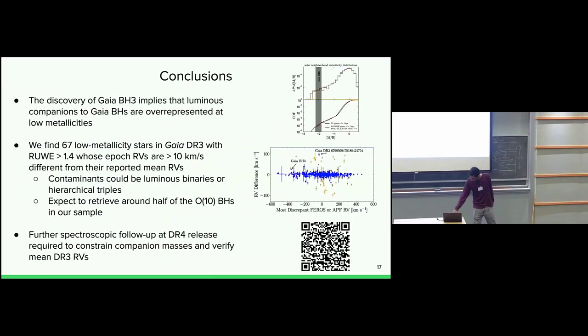Okay, I'll throw up my conclusion slide here. And essentially, I just want to comment that we still need to constrain the companion masses. Follow-up of targets is still going on. As you see, we didn't observe 100% of the targets. And further spectroscopic follow-up at maybe around the release of DR4, when we'll get epoch astrometry, will help us figure out how many unseen black holes and neutron stars actually are in this sample.